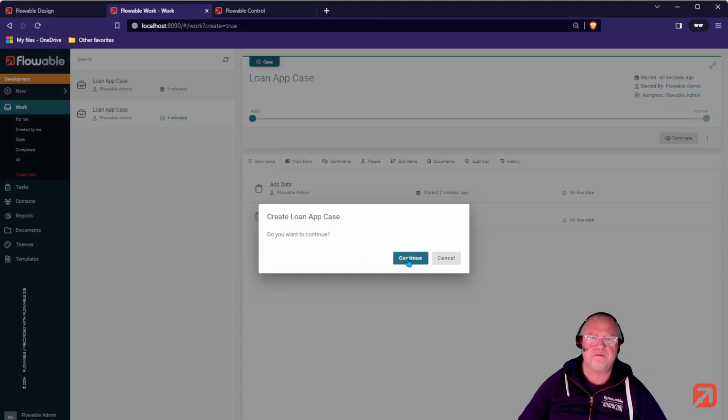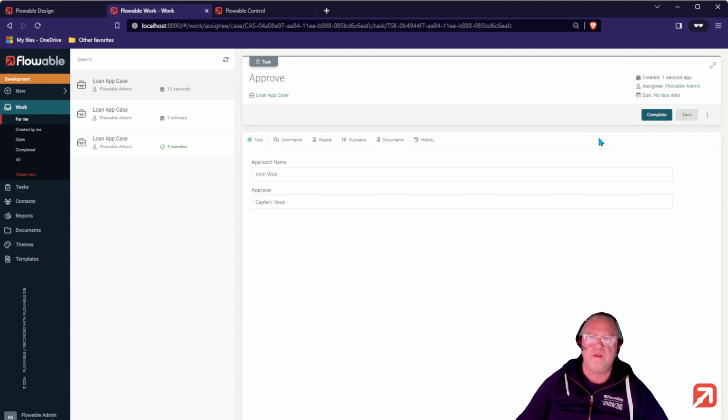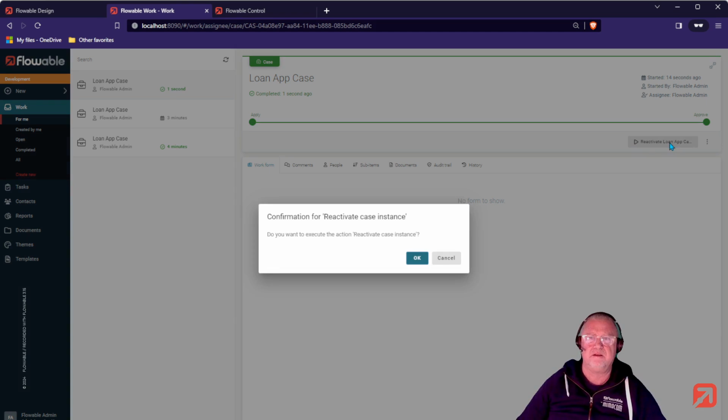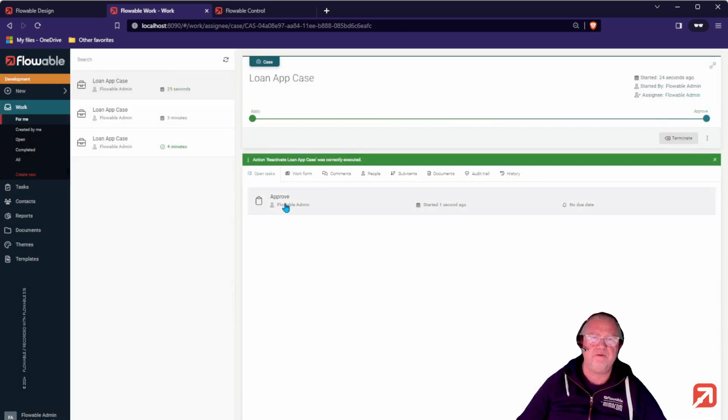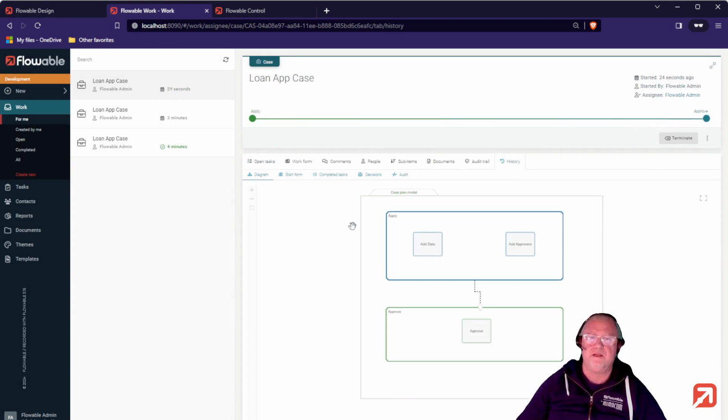Start a new instance. Captain Hook. And we'll complete the case. This time, what we expect when we reactivate is to go directly into the approve stage of the case. And here we are, we have the approve task, and we look at the model. We see that the apply stage was completely ignored and the approve stage was directly entered.